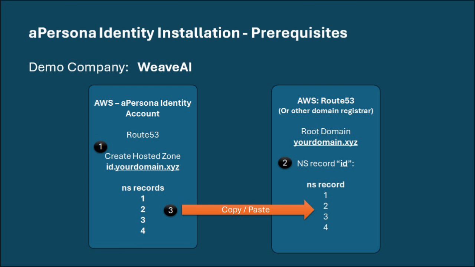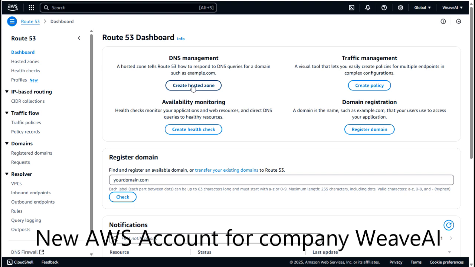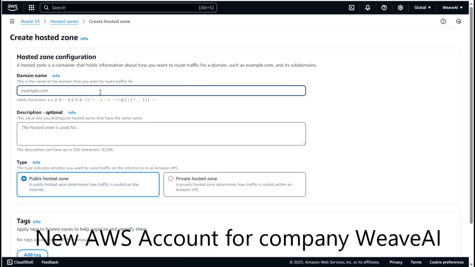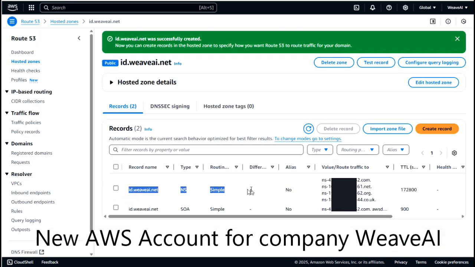Now let's configure the domain prerequisite in the AWS account we created for our made-up company, Weave AI. In our case, the root domain, weaveai.net, already exists and is already set up in a different AWS account. So in our aPersona Identity AWS account for Weave AI, we simply create a new hosted zone, id.weaveai.net, shown as step 1. You can see the created NS records. Let's copy them to the clipboard.